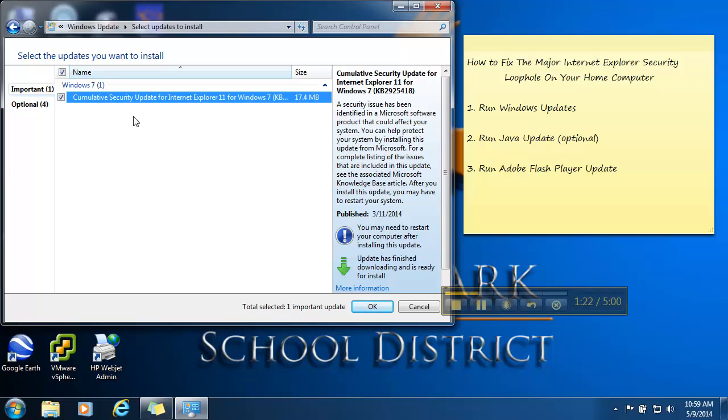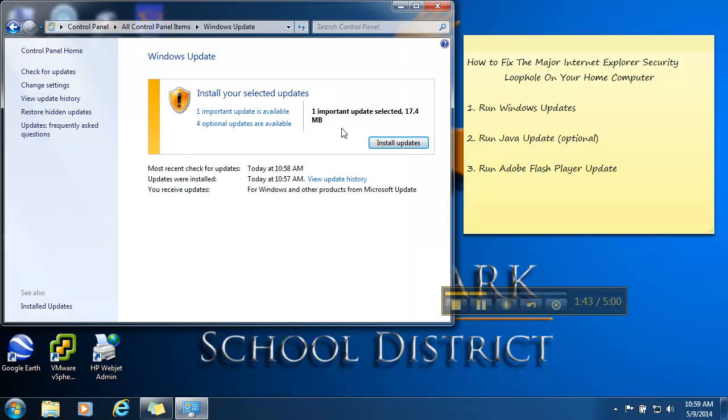You may have 20, 50, maybe even 100 or 120 updates in your important update list. However many there are, you probably just want to go and check them all and do them. So go ahead and check anything that's not checked under important updates here and just go down and click OK. So right here we see we have 1 important update selected. Go ahead and click Install Updates.